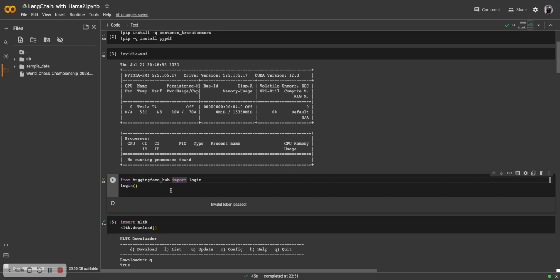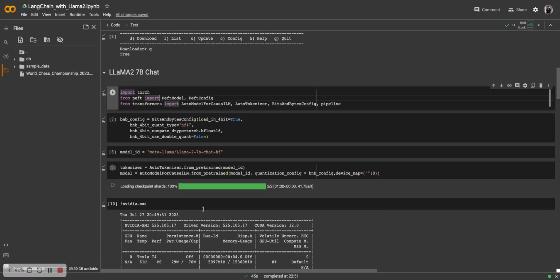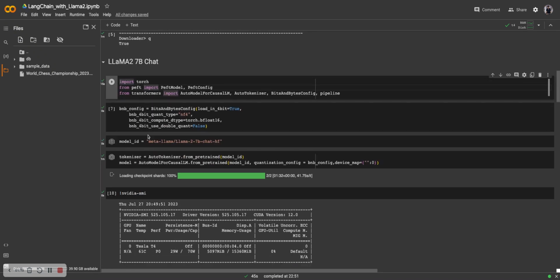You log in because you need the Hugging Face Hub access to access the Llama models, Llama 2 models, and also request the Llama 2 models if you don't have access to them already. Again, we won't be using any OpenAI API keys, so this is all using open source LLMs. We need NLTK, and then first we load the Llama 2 7 billion chat model. So I've already loaded it. It takes a little bit of time, so I've run the code beforehand.